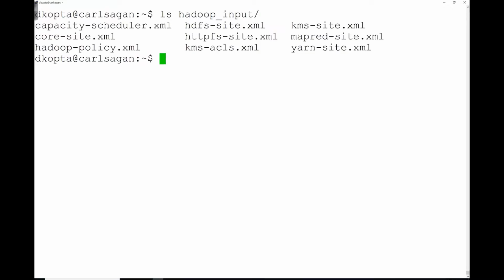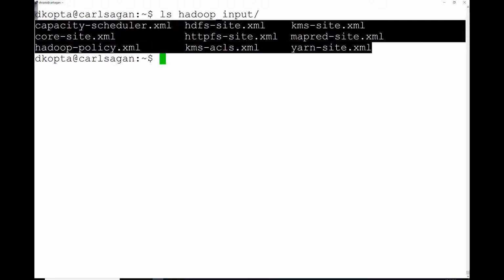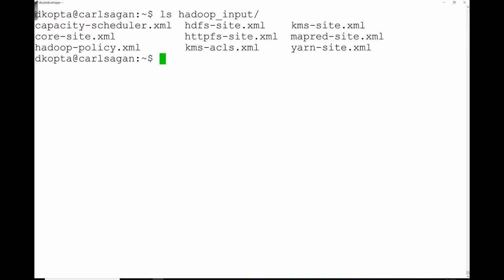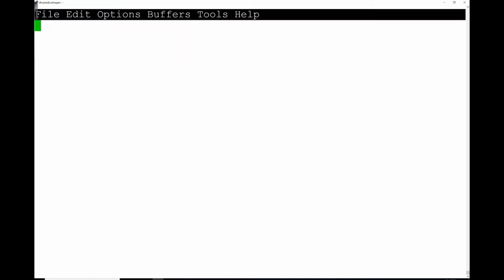As an example, here's one of the examples they hand out. Here's a directory with a whole bunch of XML files. These XML files might be the input that you want to ask some question about, like what XML tag occurs in which files, or which one occurs the most. So let's look at one of these, I don't know, kms-site.xml.